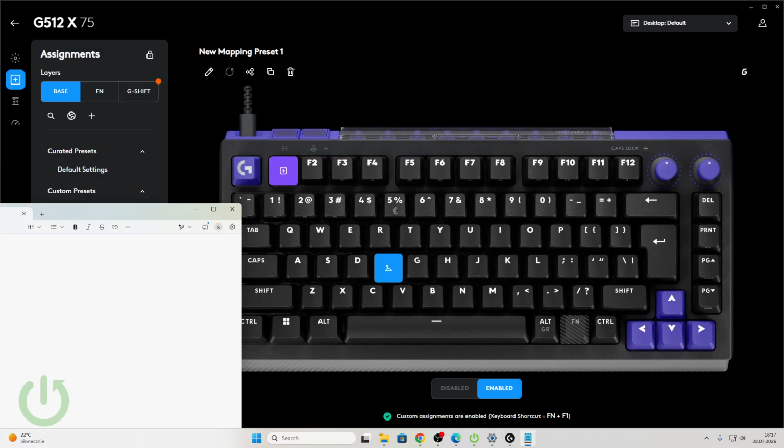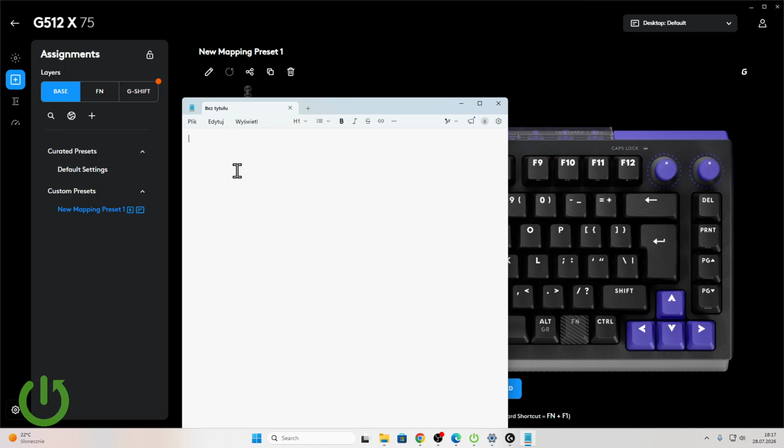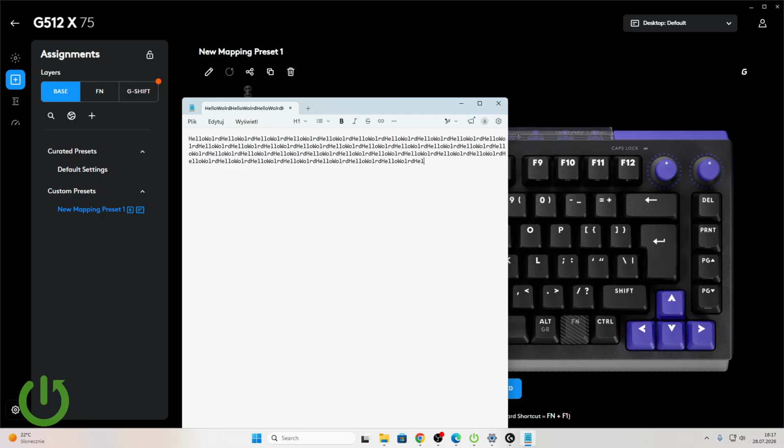Now let's open the Notepad, and once I press the target key, the text gets entered. And that's how we do it.